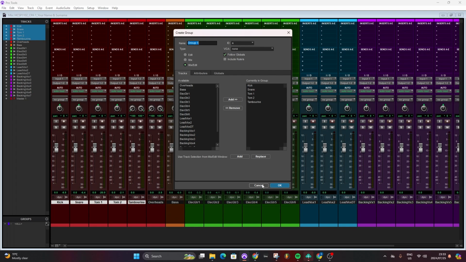You do not need to cancel that out. You don't need to so that you can select it again. No, you don't. What you can do is literally come to this area right here. Now, in this area, these tracks that are currently selected, right? Kick, snare, tom 1, tom 2, tambourine are the ones that are going to be included into the group. But we also want to include our overheads. So I can go from the available tracks and click on the overheads and click on add. So now overheads will be added into the group, right?